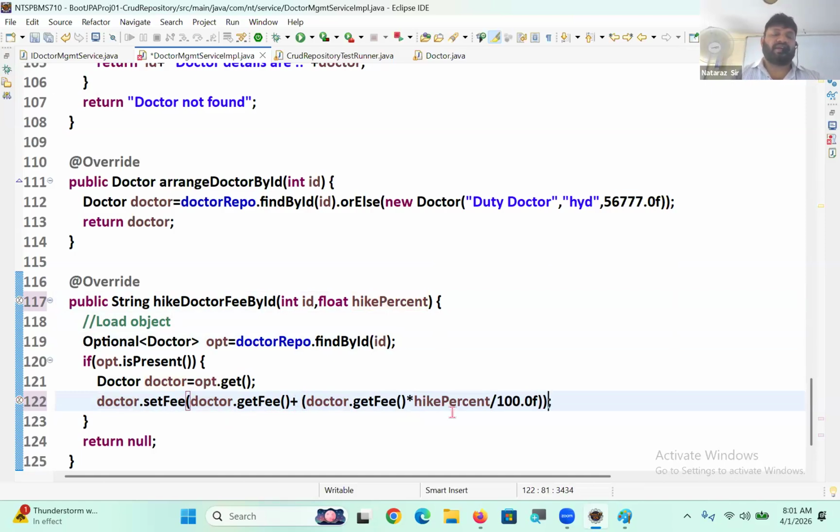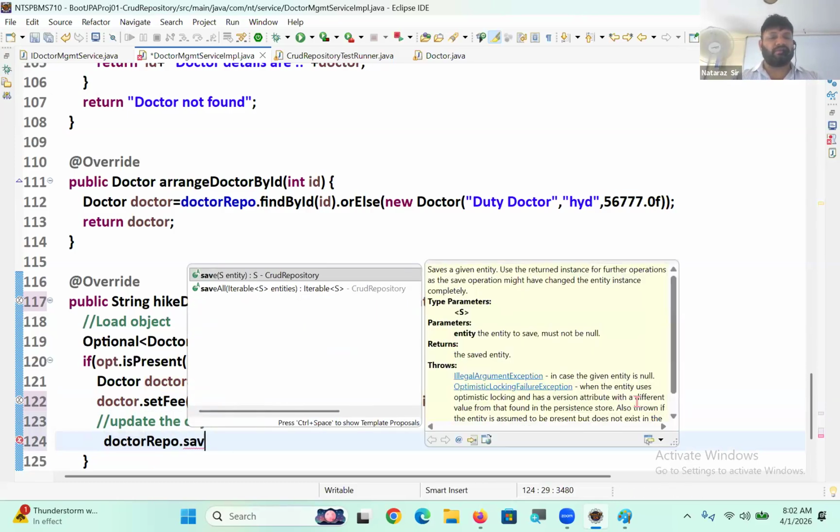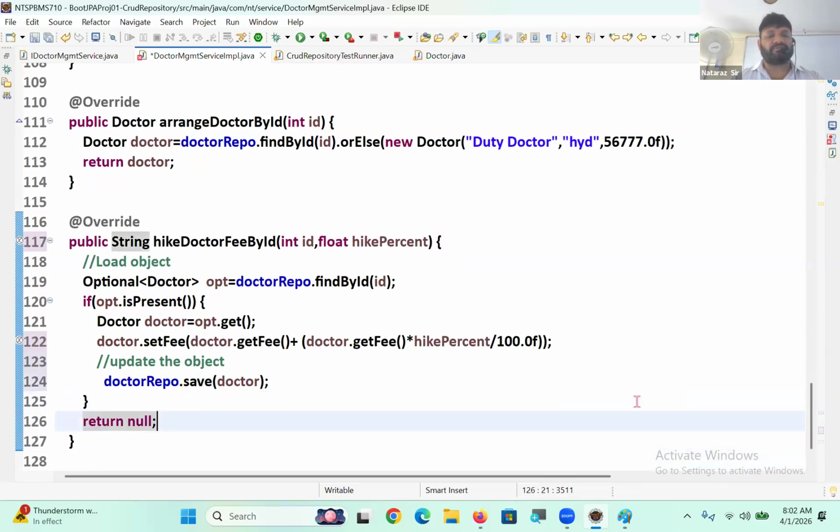I'm just incrementing the fee by given percentage. If 10%, 10%, 20%, 20%. Now, after doing all these things, update the object. Tell me, am I updating everything or only one property value? One property. So can I say it's a partial update or full update? It comes under partial update. Doctor repo dot save.